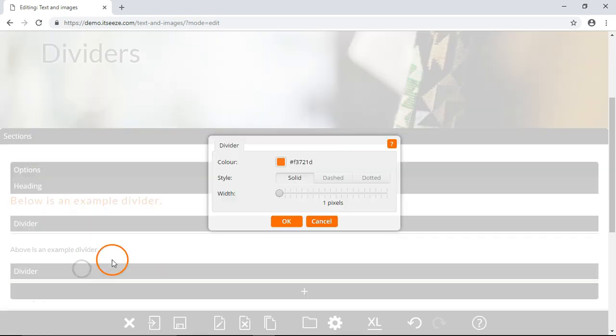The style field will let you change the style of divider. You can choose from a solid line, a dashed line, or a dotted line. Finally, you can choose the width of the divider in pixels. Simply drag the slider to your chosen width. Click OK to apply the changes.